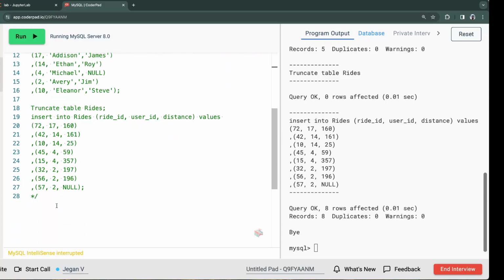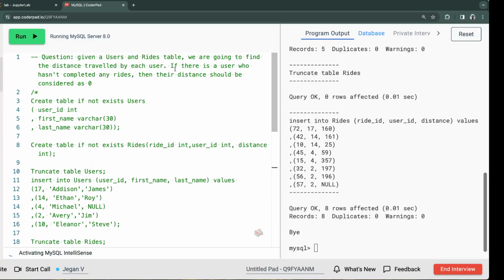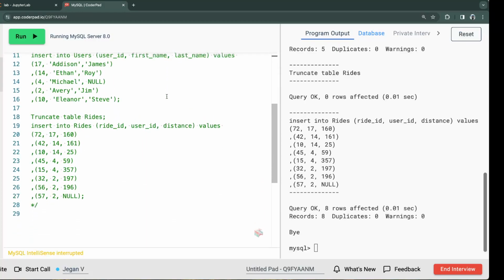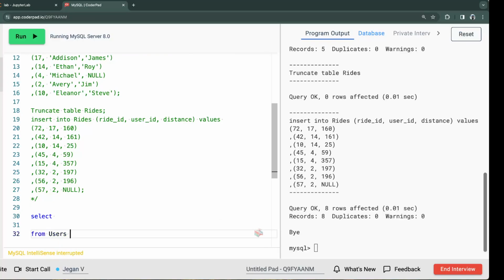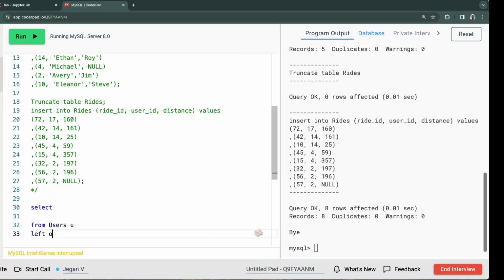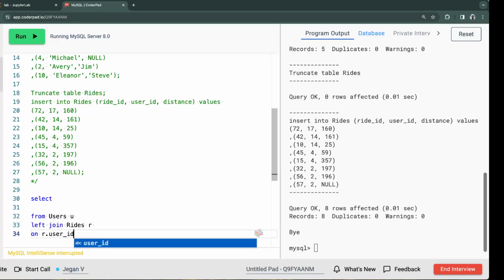Okay, so how to get the sum of distance? Basically the sentence here, if there is a user who haven't completed any rides, then the distance should be considered 0, right? So this defines whether we have to use an inner join or left join between the users and the rides table. Since we have to show all the users irrespective of the rides, it's basically a left join between the tables. Select from users u left join rides r on r.user_id equal to u.user_id.